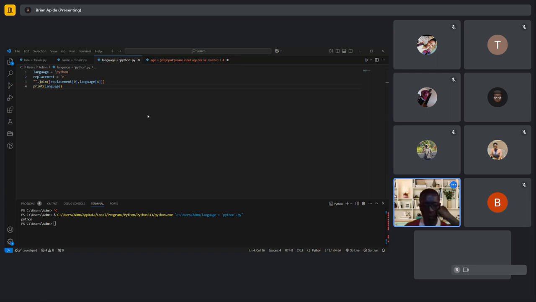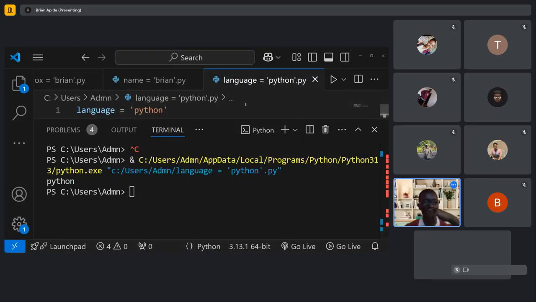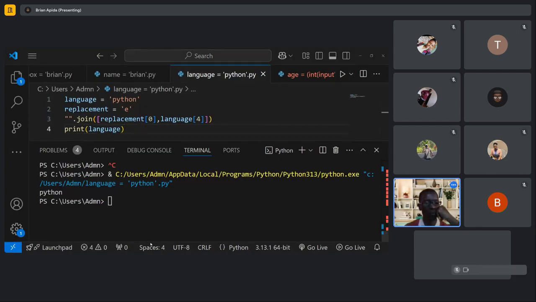Make it bigger, please. So did I miss a line of code in between? Replacement, join. This code of yours is not correct. The language is Python, so for replacement, you want to replace E with O, and the O in Python with E. No, it's not correct. If you remember, there's a way we did it.